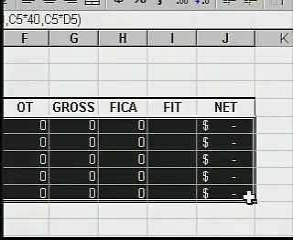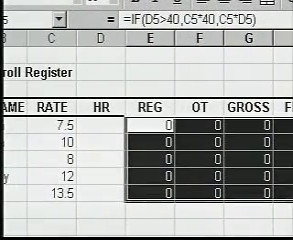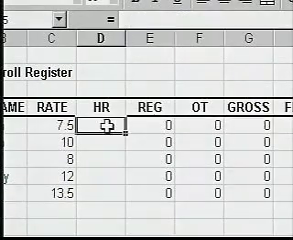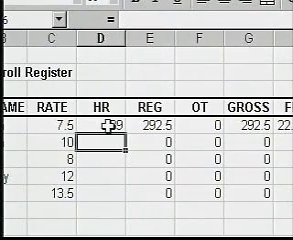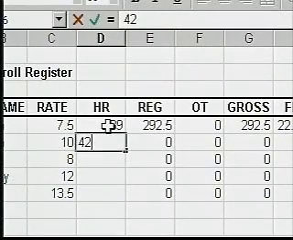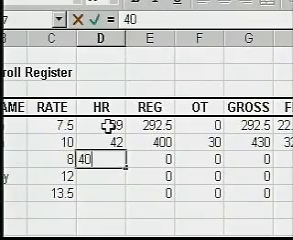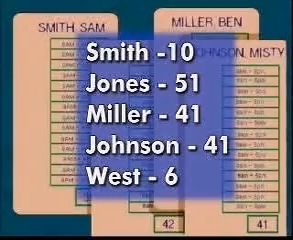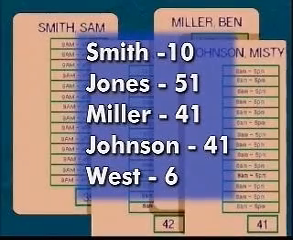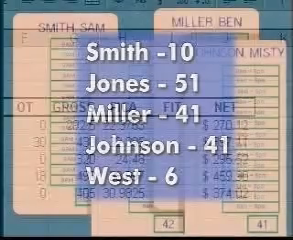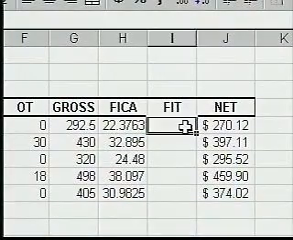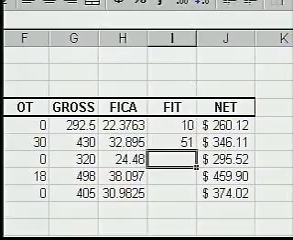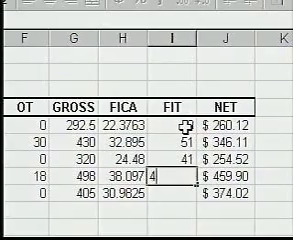Suzanne, now that we have a data table set up with almost all the necessary formulas to calculate payroll, all that remains is to enter the hours for this pay period, and then enter the proper income taxes to be withheld. Click in cell D5, Suzanne, and enter 39 for Sam Smith. Press Enter to move down to the next record and enter 42 for Jones, 40 for Miller, 41 for Johnson, and 30 for Smith. Given their respective earnings, the following income taxes according to federal income tax tables should be entered in column I. 10 for Smith, 51 for Jones, 41 for Miller, 41 for Johnson, and 6 for West.